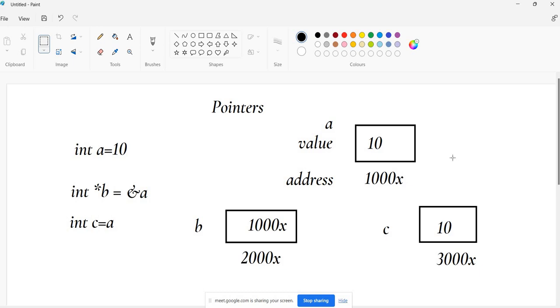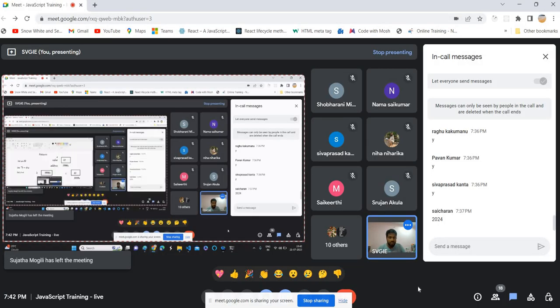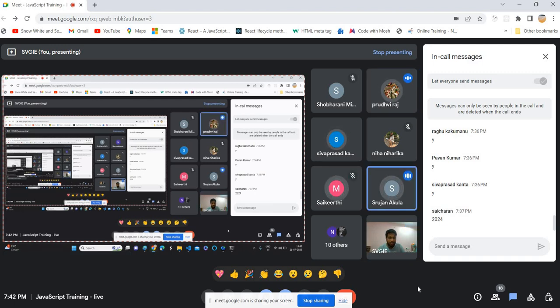Understood? Yes, sir. Okay. I made one mistake, because before coming to this session, I should have practiced pointers in C language. Sorry for that. At least I will explain on Monday if I get some time, because I should write programs in C language so that it's going to be more interesting. Any questions? Understood, everyone?